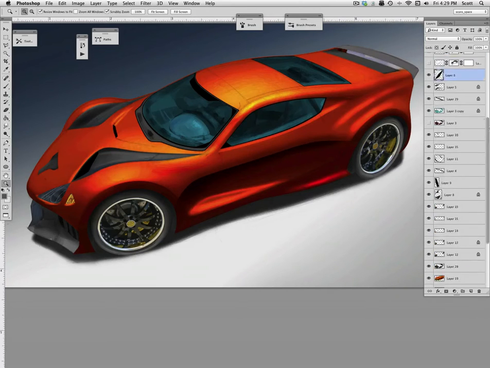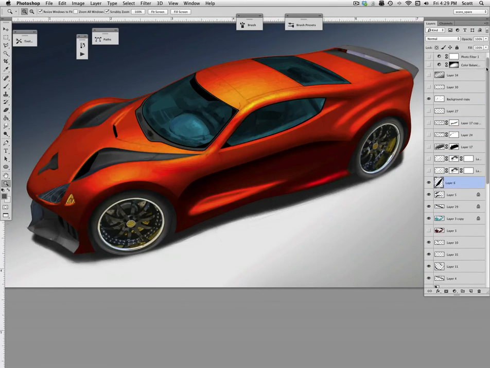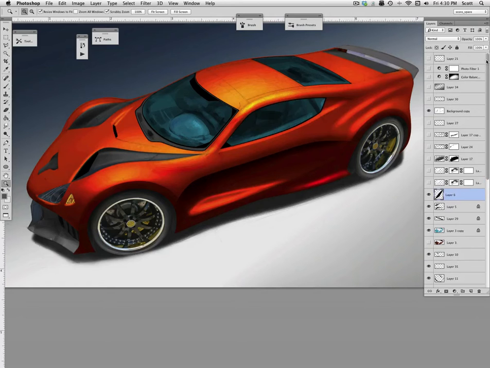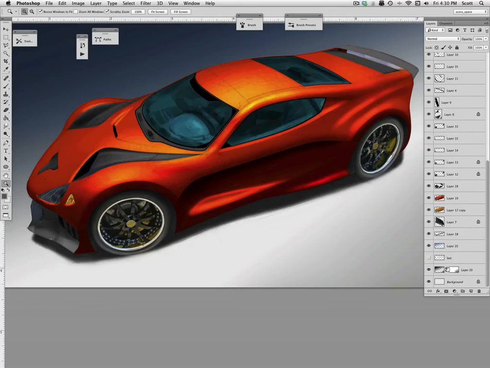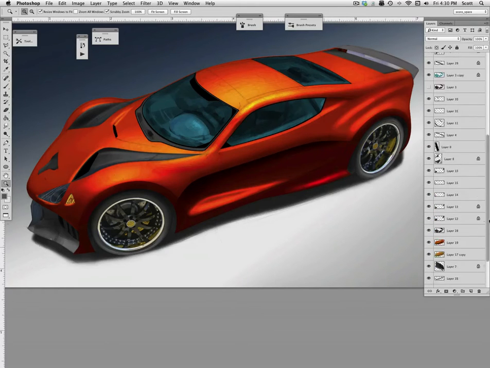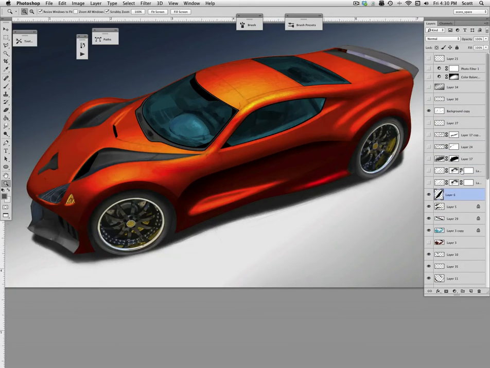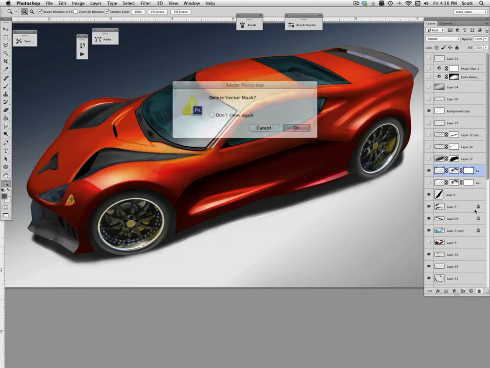Okay, let's see. Well, it's time for reflections. Now, it looks pretty basic. All right, and so the first thing I would do is apply. Let's get rid of that old mask.